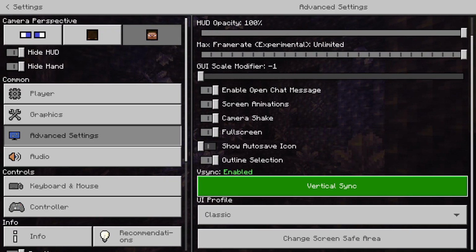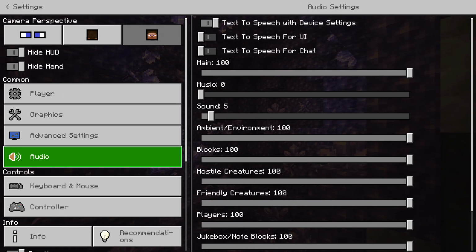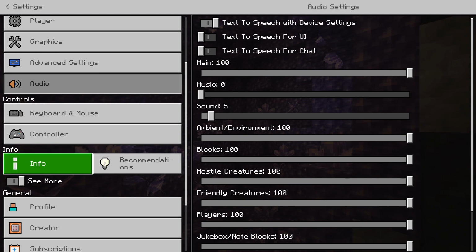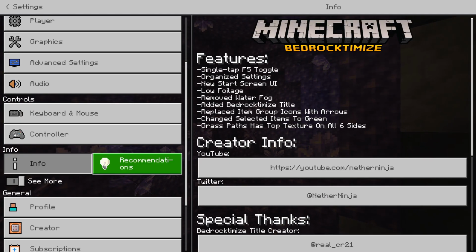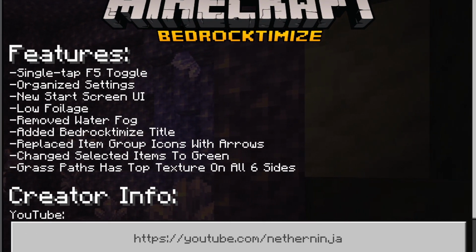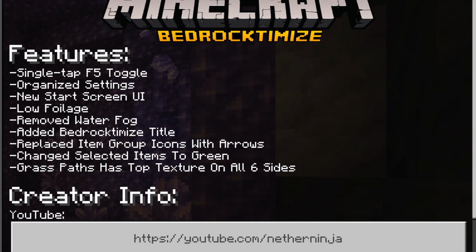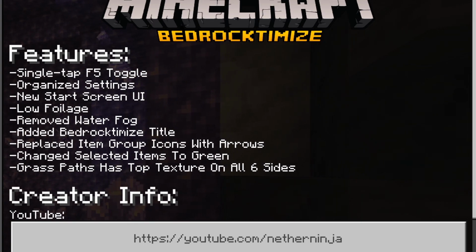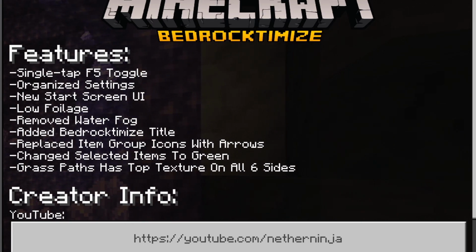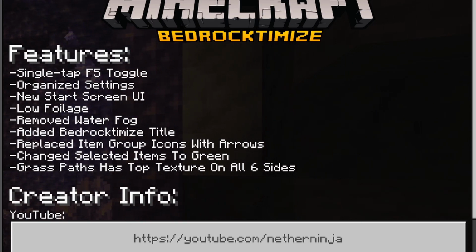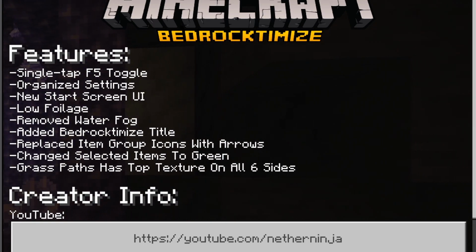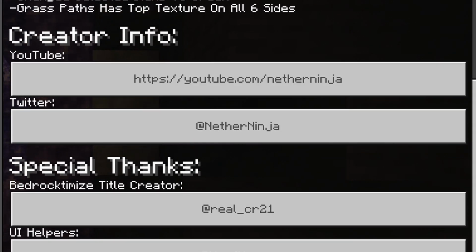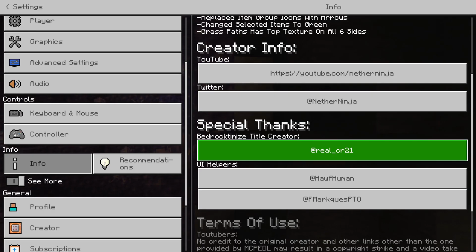And of course, there's some other general stuff here. You can also see the recommendations and info right here. Here's the info, and you can see: single tap F5 toggle, organized settings, new start UI, low fire, removed water fog, added vector optimized title, replaced item group icons with arrows, changed selected items to green, grass block has top texture on all 6 sides. So basically, yeah, here's all the information about that you want to follow right here.